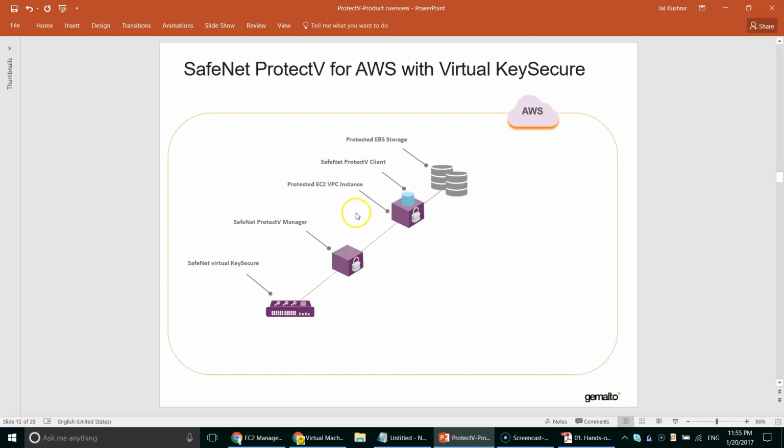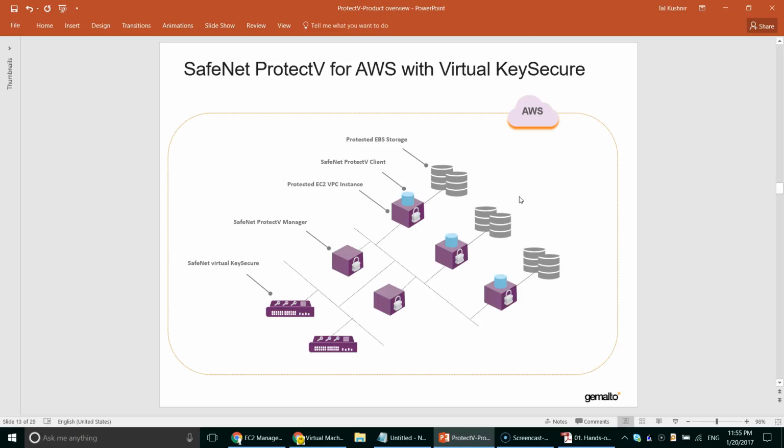This agent communicates with ProtectV Manager, gets policies, and starts encrypting virtual volumes that attach to this AMI machine, specifically in the AWS environment. As soon as we finish this video, I will take the second part and extend the same concept to include high availability. And there I will show you how you install a second KeySecure and make an active cluster, and how you do the same for the ProtectV Manager part.